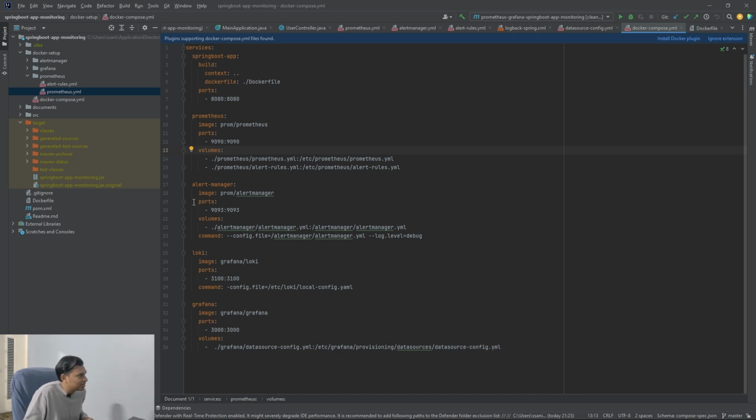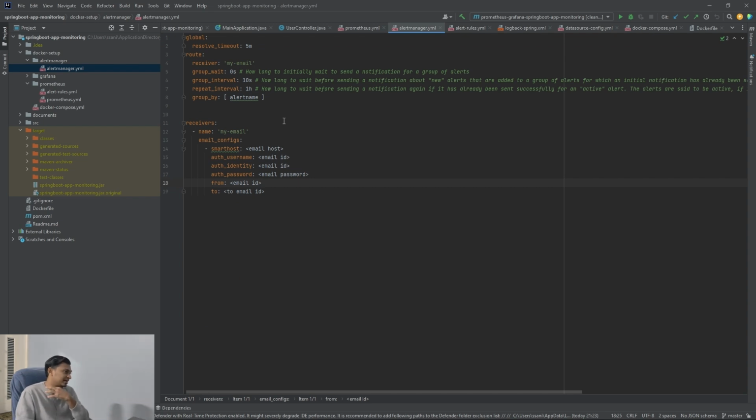Now the alert manager. The alert manager is where we specify the receiver, how long to wait when an alert is received for a new alert, how long to wait for the subsequent alert coming in the same group, and how long to wait for an active alert if it has been received again. So that configuration is also there.